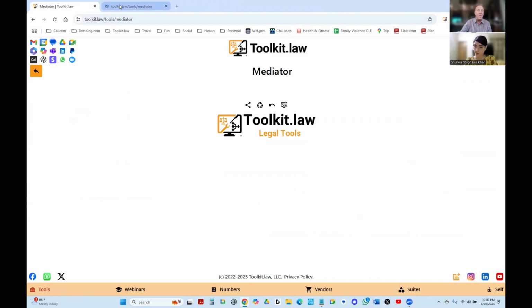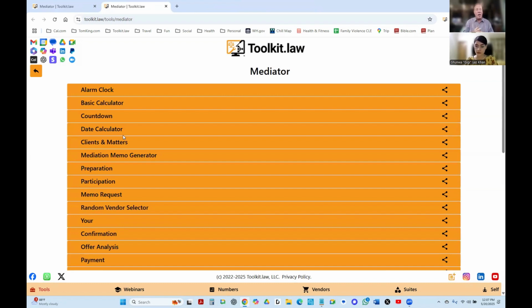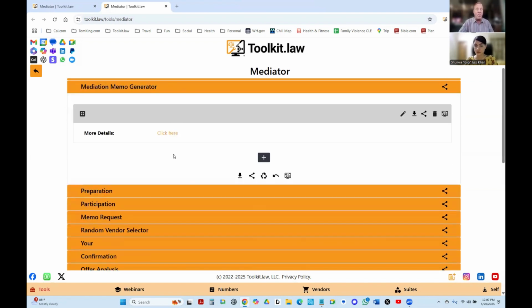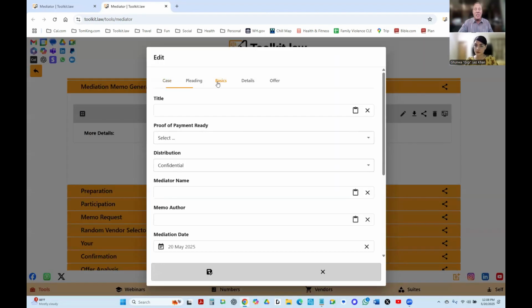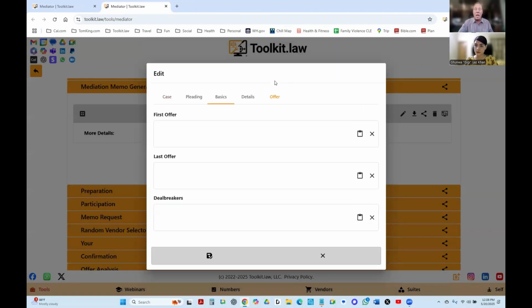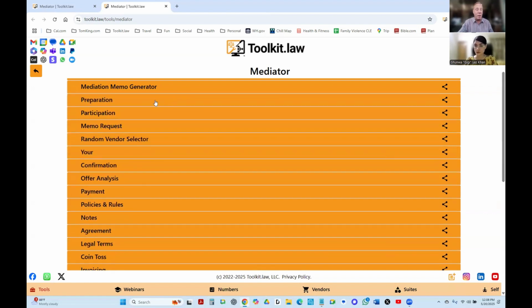Mediator. As the attorney who invented online mediation in America in 2017, I also wanted a cloud-based tool to do mediations, whether as an attorney participating and representing a client or as a mediator. So the first thing I need is the ability to generate a mediation memorandum. You put in your case, your pleading, your basic information, your details, your initial offer, and whatever notes you want, and we help you generate your mediation memorandum.